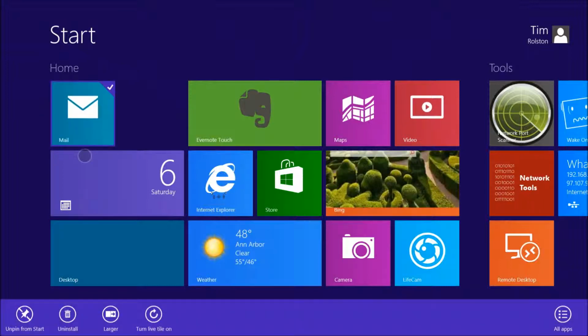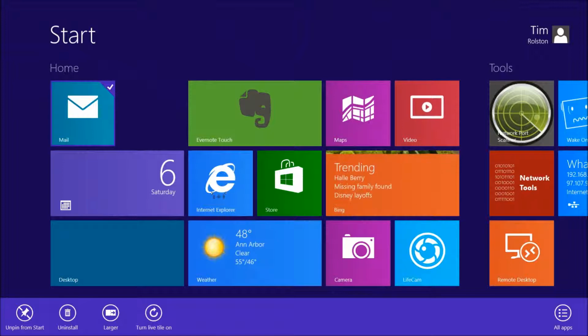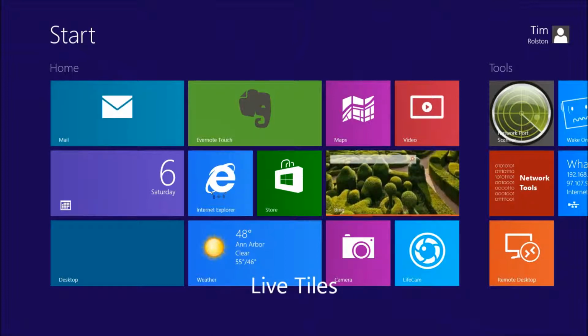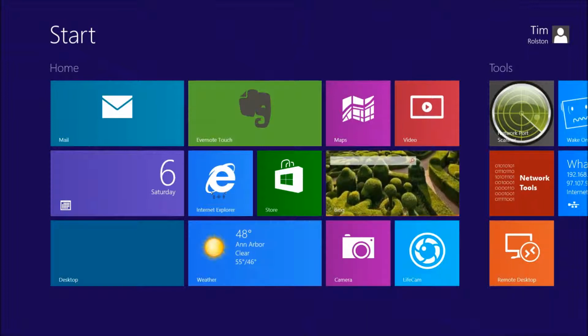Let me reselect it, and you'll see that the menu is dynamic, and now it's aware that it's a smaller tile, and it now gives me the option to make it larger. The last option you saw was related to live tiles. Live tiles are a feature. Again, not every tile will do this, not every program will do this, but live tiles are a feature that let programs display information right on your start screen without the need to actually go into the program.